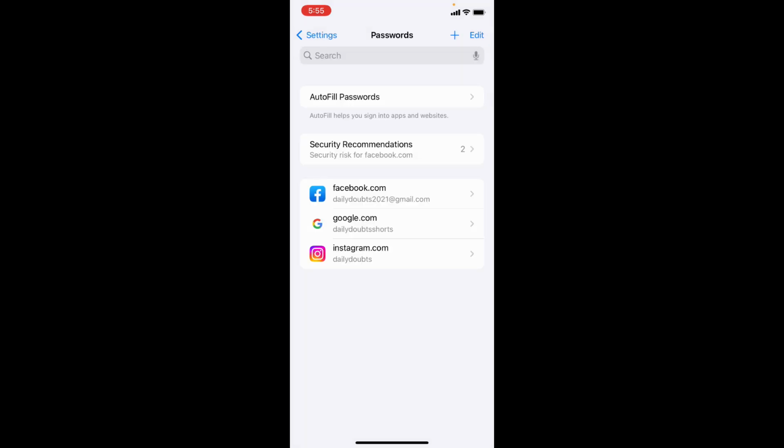Likewise, you can see all your saved passwords on iPhone. And if you want to know more tips and tricks, quick videos about iPhone, watch this playlist.